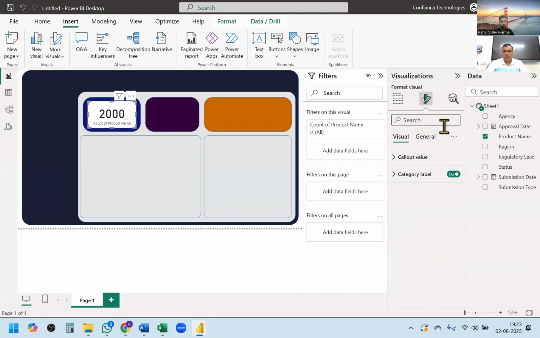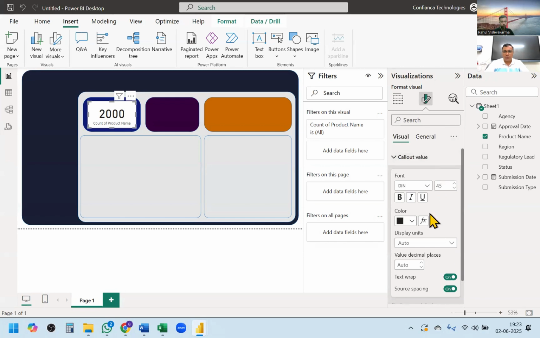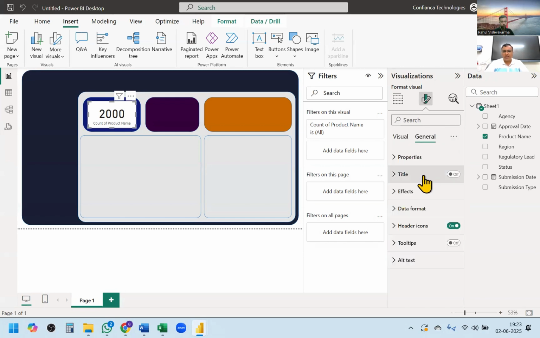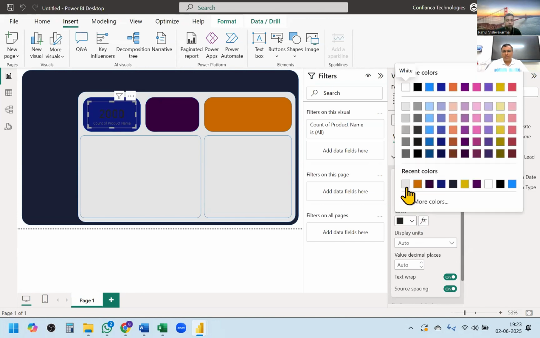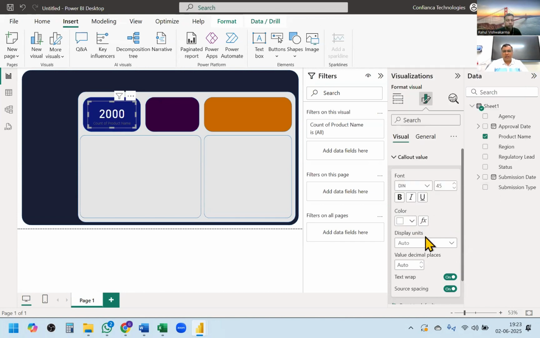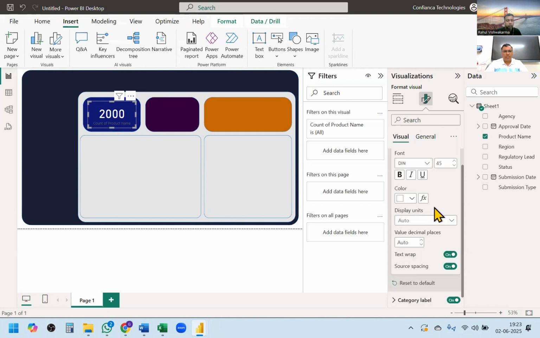So I can do the formatting. What I can do, I can go to, let's say, general. I can go to effects and I can put the transparency 100%. When I put the transparency 100%, it will remove the white color background. The background white color, it will remove completely. And now I want to make this more beautiful. So what I can do, I can go to visual. I can make this a white color.